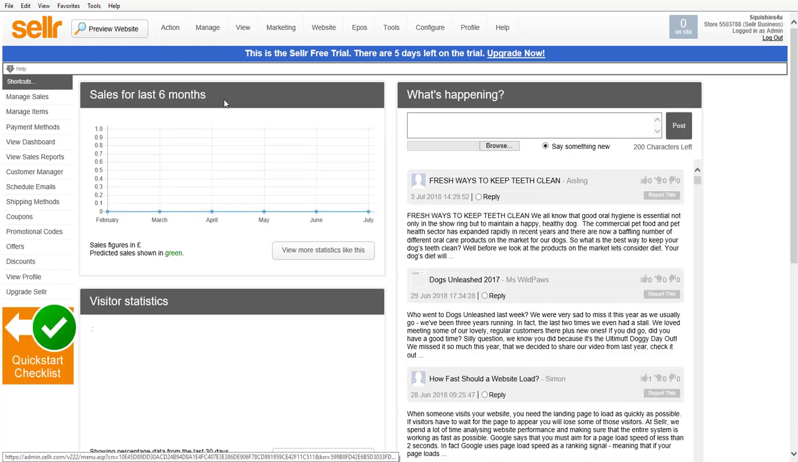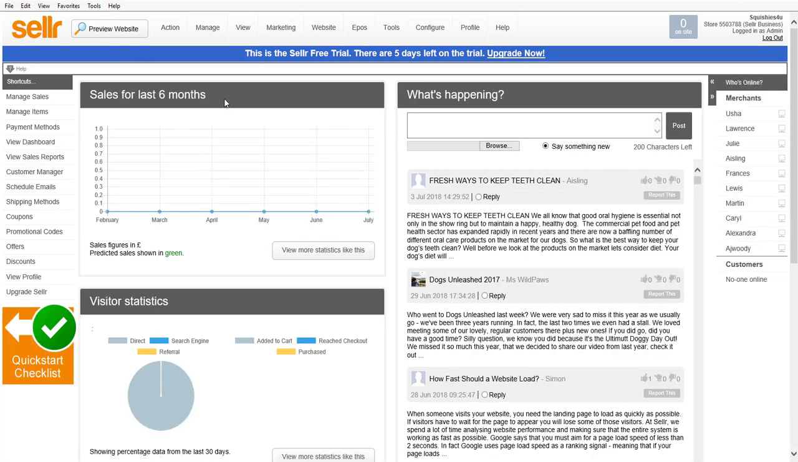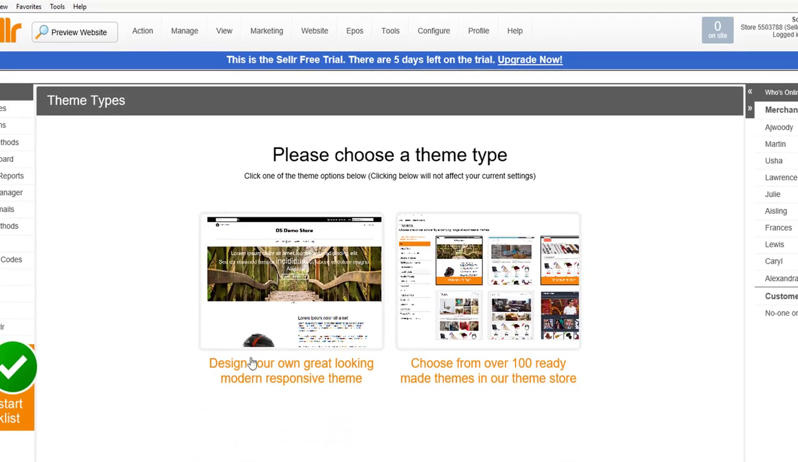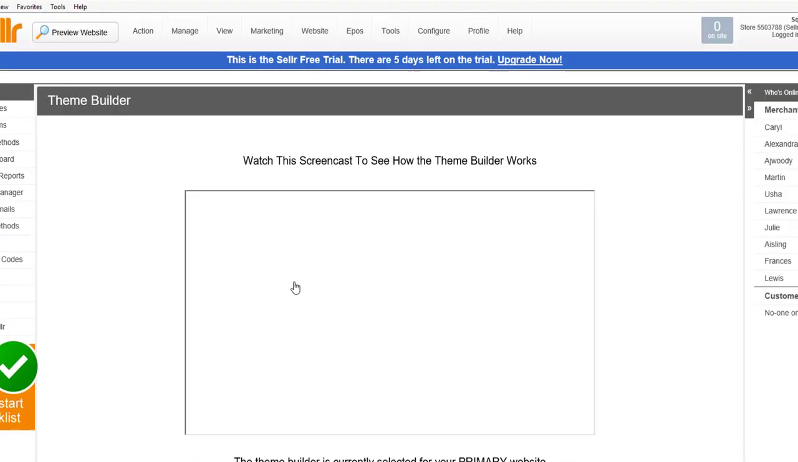The next thing you want to do is set up the actual website and, of course, choose the items that you're going to be selling. This really couldn't be easier. Firstly, we go to Website, choose a theme. And what you want to do is choose the left option here, which is what we call the Website Theme Builder.